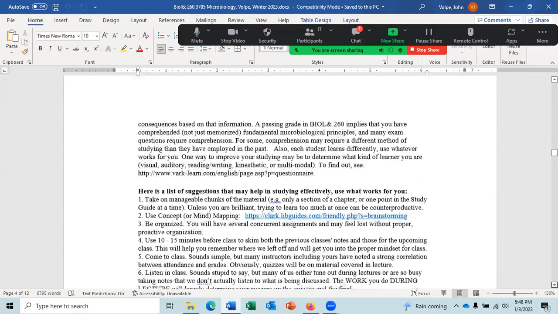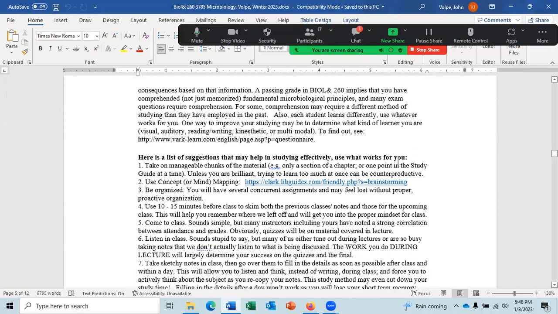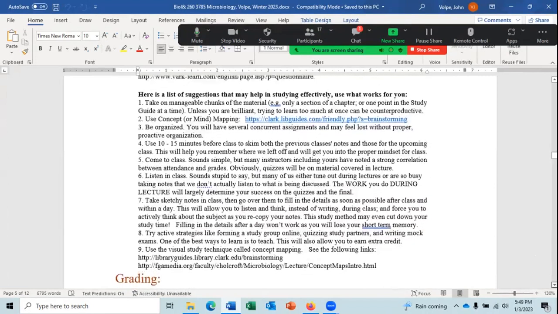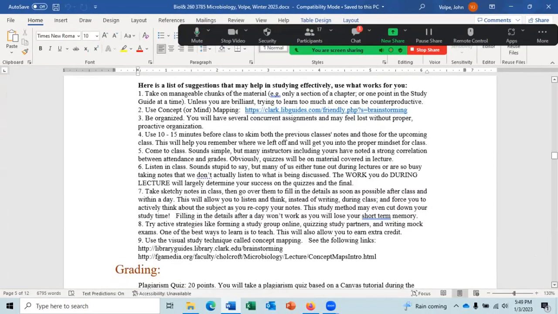I'll let you read about comprehension. Here's a list of suggestions that may help you study more efficiently. Use what works with you. Take on manageable chunks of material. Don't do it all at once. Do it in manageable chunks of time. Use concept mapping. Be organized.